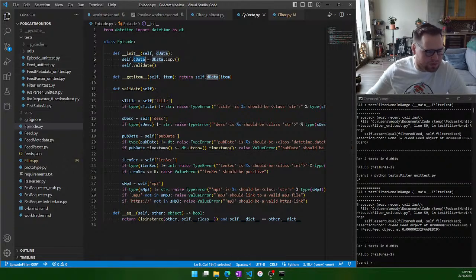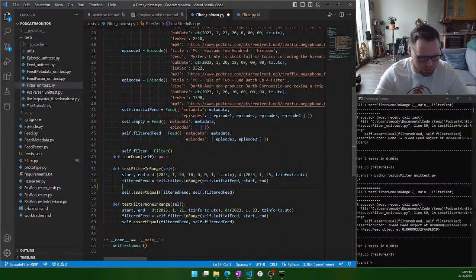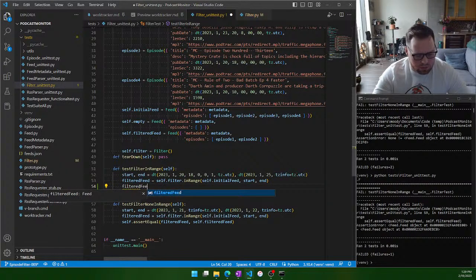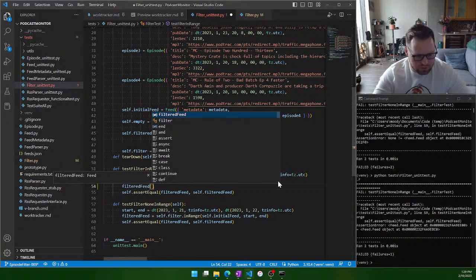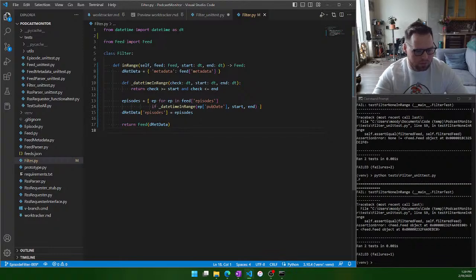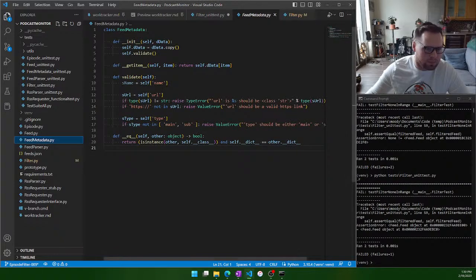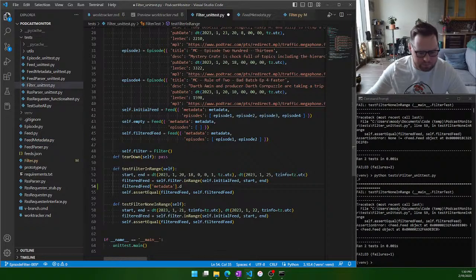So let's do that. I'm not going to write a print right now for this, but I do want to see what these are returning. So filtered feed, metadata, what was it? D data? Feed metadata, yeah, D data. Alright, so let's print this. Make sure this works.